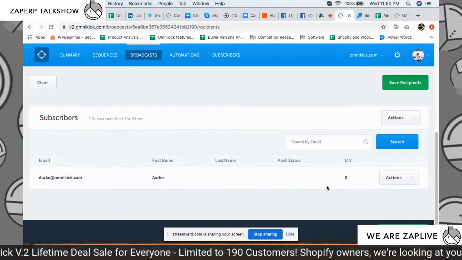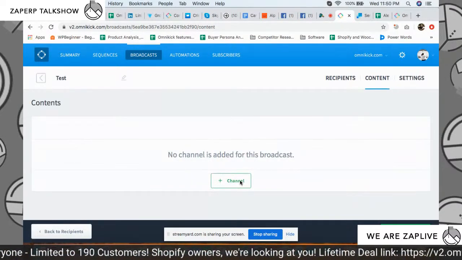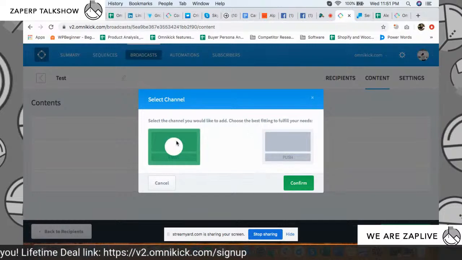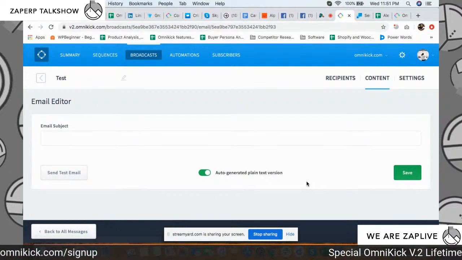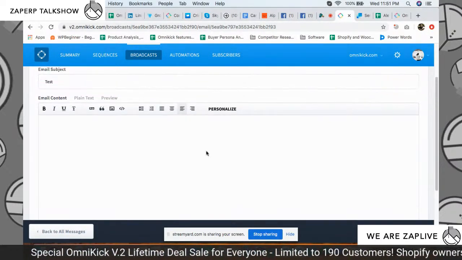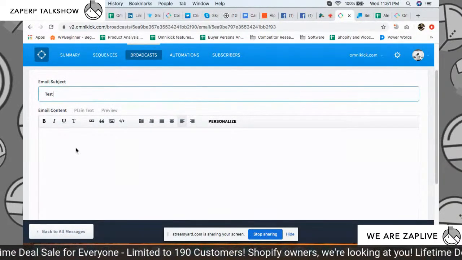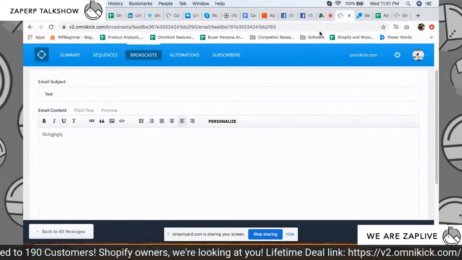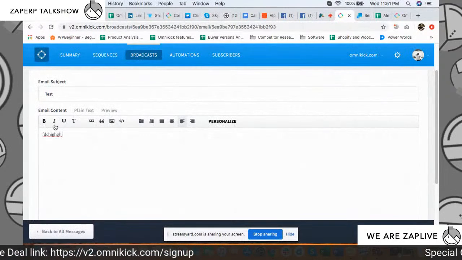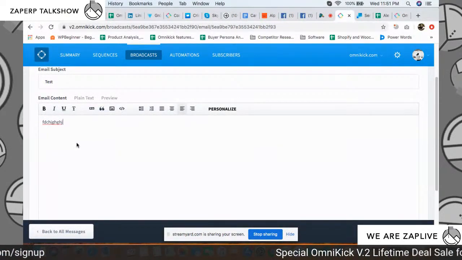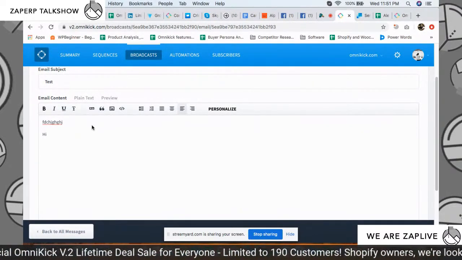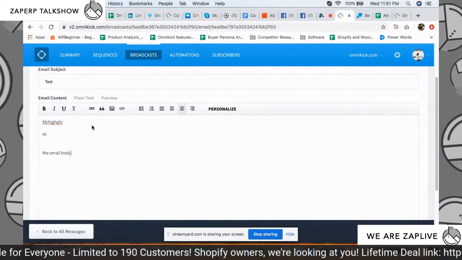Once the list is up, you can go to the content. You select your channel. If you want to send a push or an email, it's up to you. Let's start with email. This is the email editor that you would see. This is the subject line that you put in, and the email content. In the email content, you can add your links and personalize your emails. For example, let's say I write hi and then the email body, and so on.